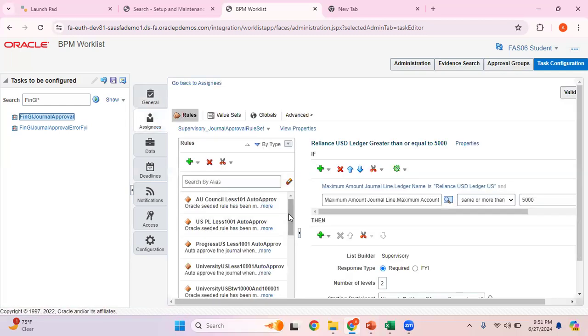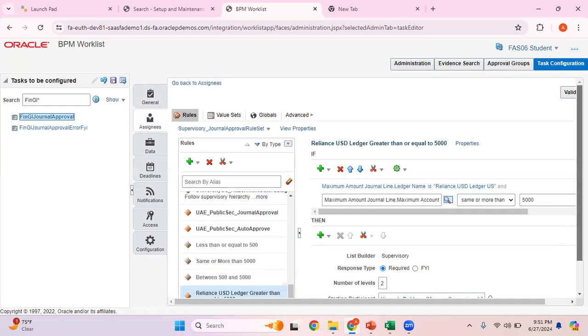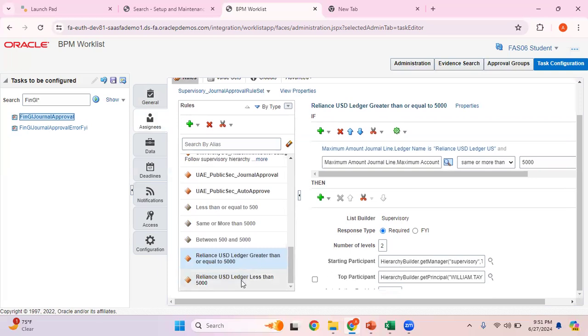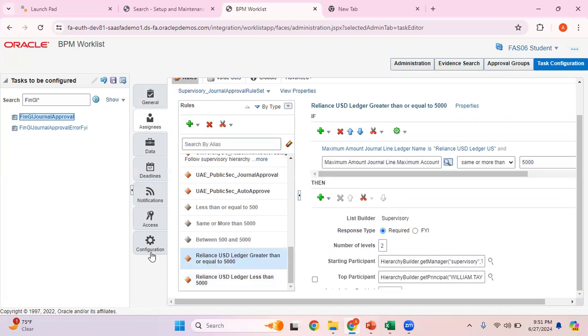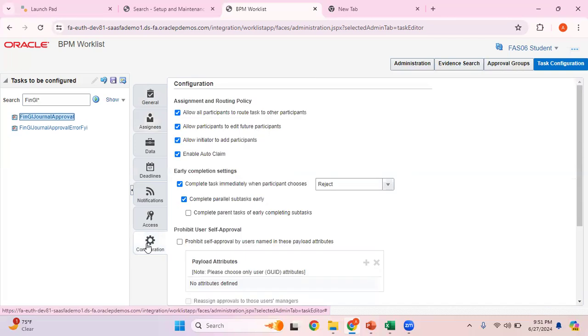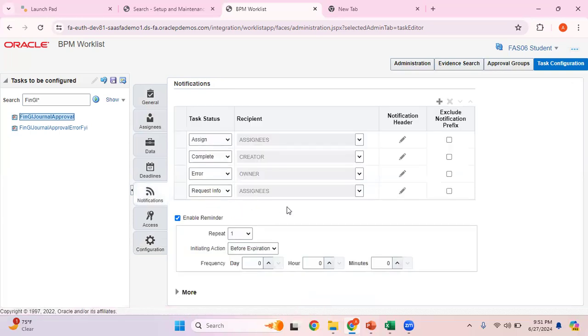Go to the assignees and double check both of your rules. Reliance USD less than 5,000, Reliance USD ledger greater than or equal to 5,000. Okay, and I also want to show you something on your notification.